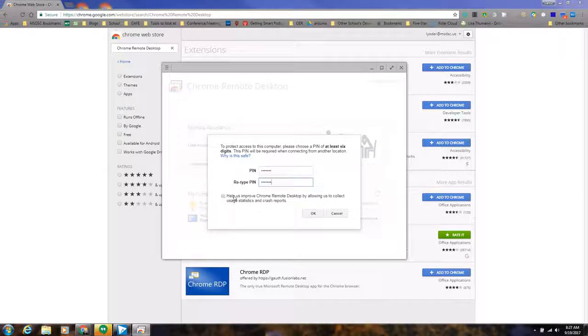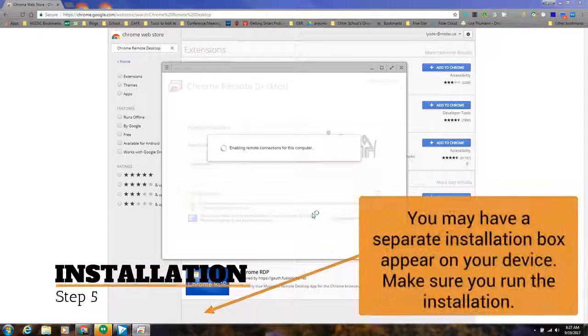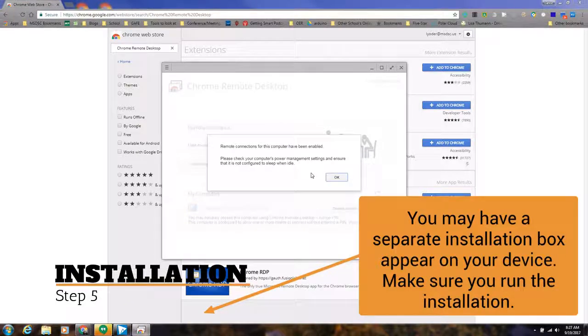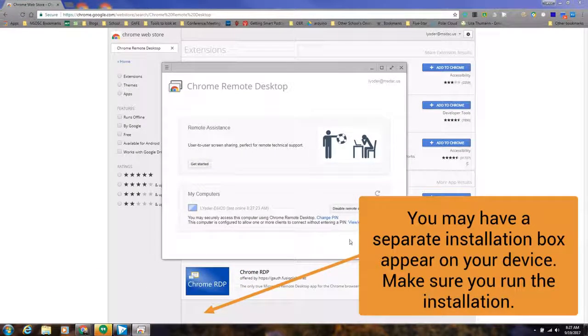Then you can decide whether or not you want to help them improve. I'm going to ignore that one this time. I'm going to hit OK. It's going to ask if it can install it. I'm going to hit yes. And now it's been enabled.